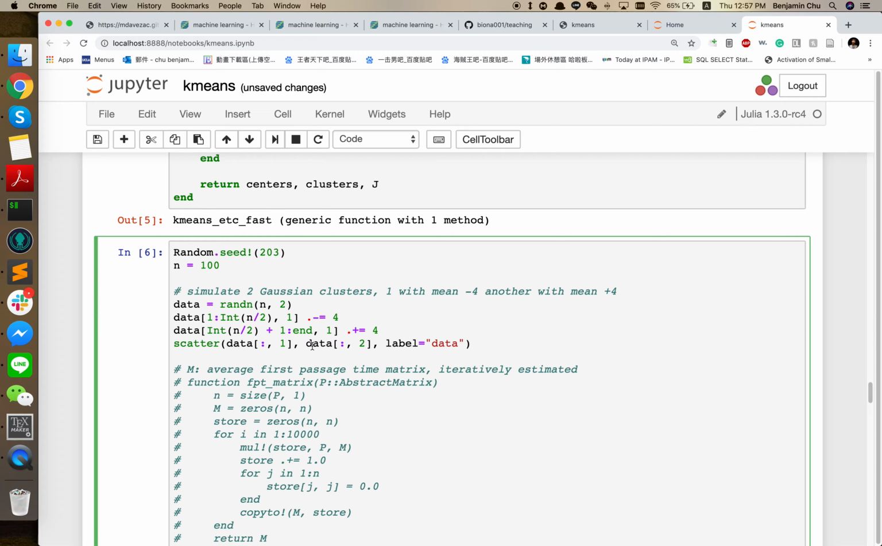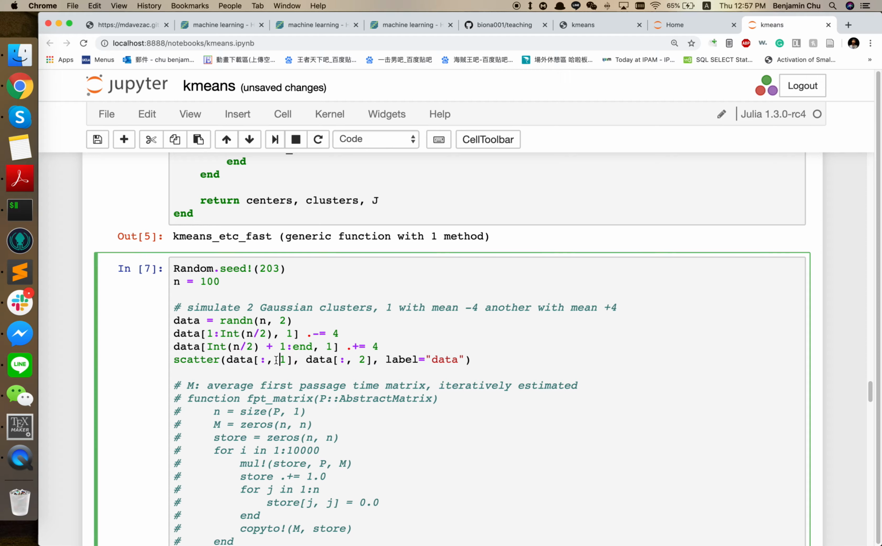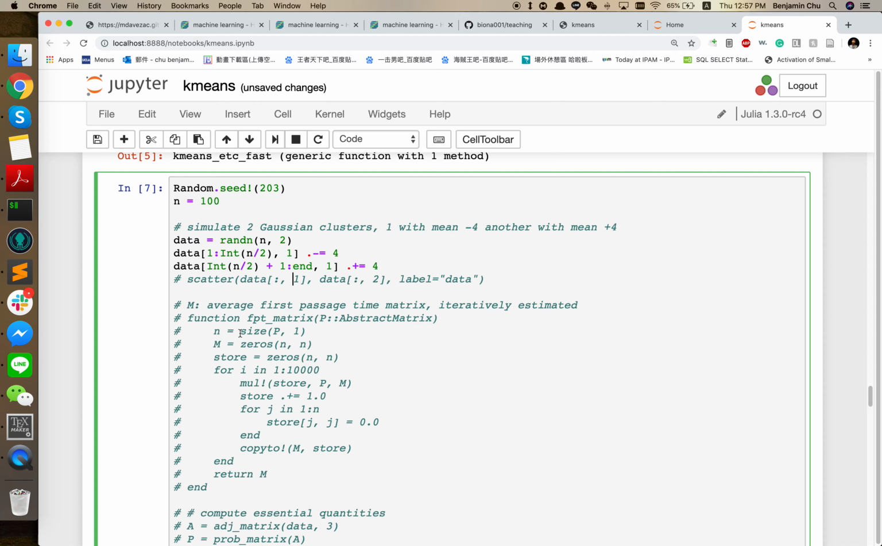Sorry, so this is the code to actually run the simulation. Okay, good. This is what it should look like. Two Gaussian clusters, one with mean -4, one with mean 4. So it's very clear, there should be no in-betweens. I'll comment this out.